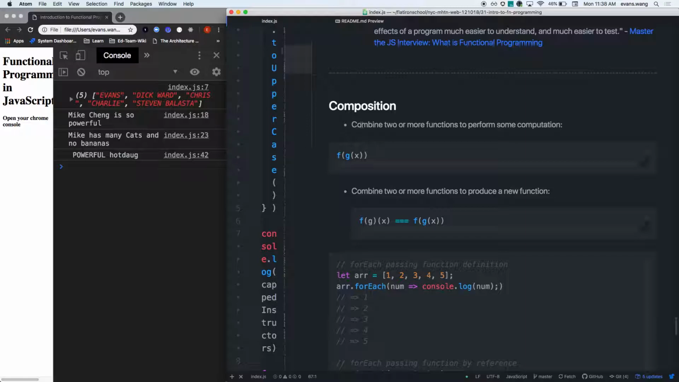So, in order to do anything in JavaScript, we should do something called composition. That will be when you have a function call other functions to combine them to do some sort of functionality.